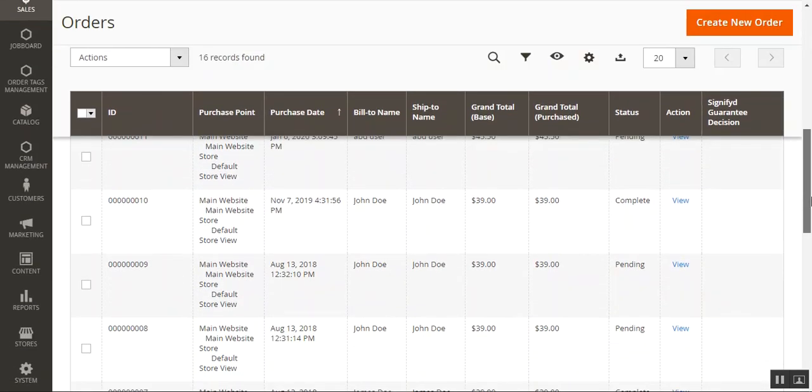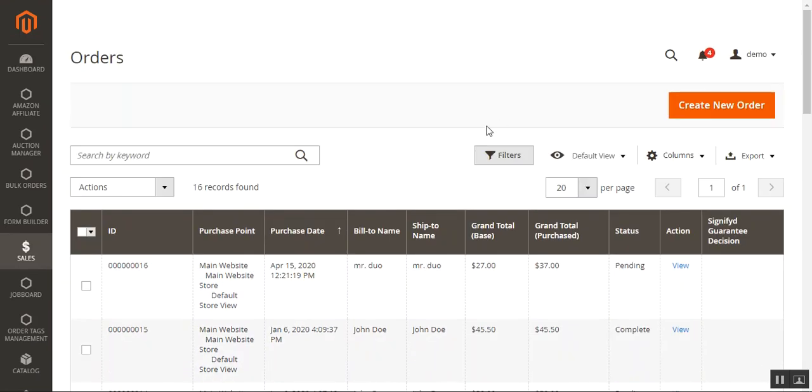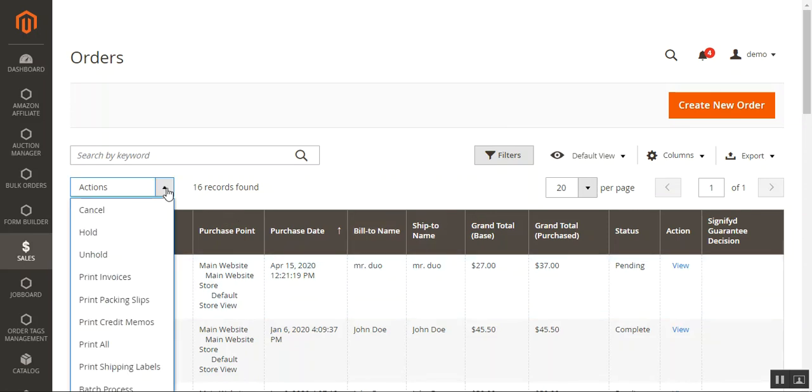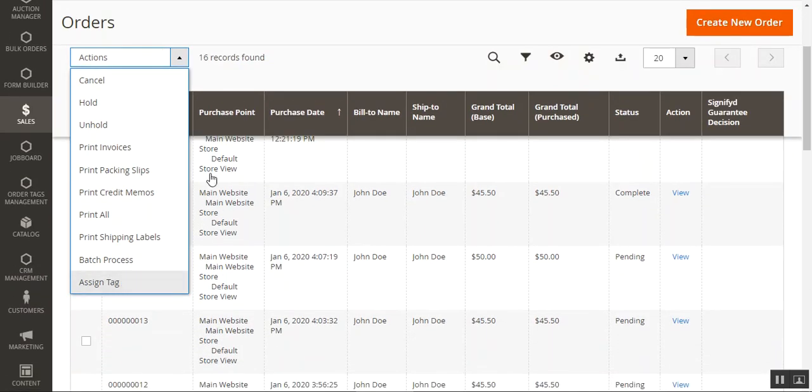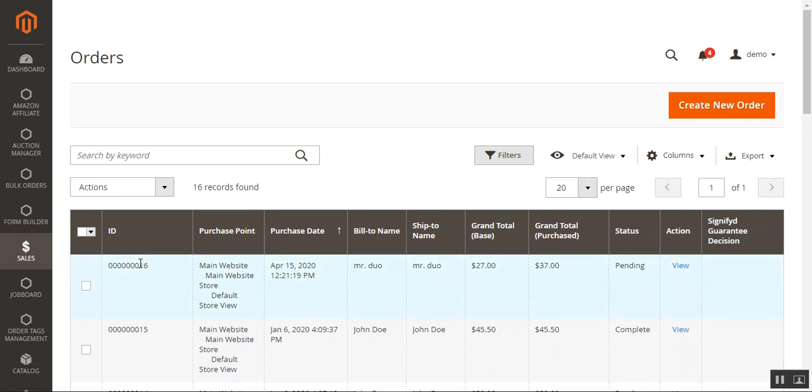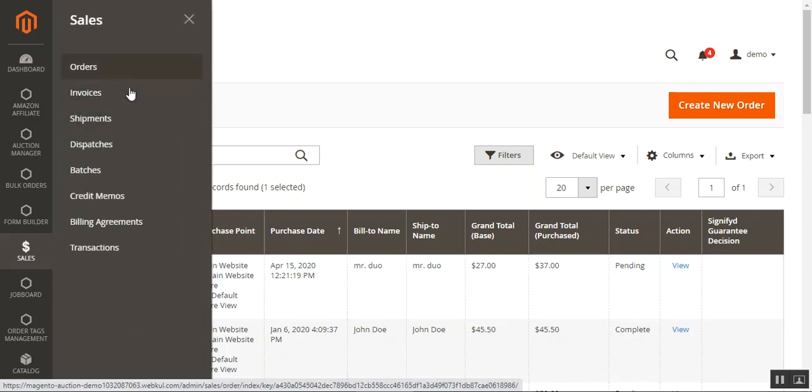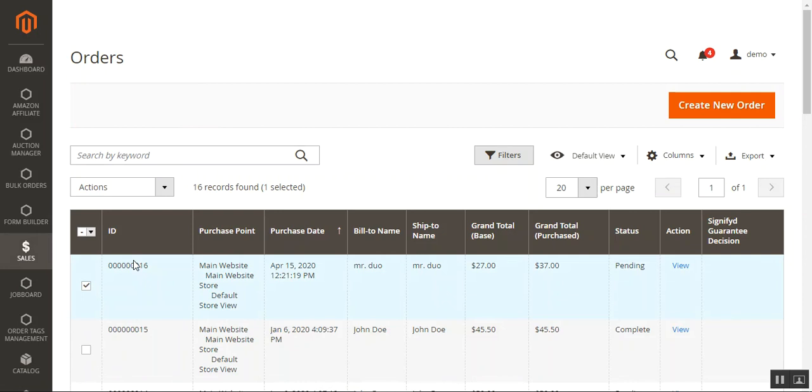Here the admin can do a manual assignment of the tags, but for that the admin needs to select the orders first, and then select the assign tag option under the actions column. So for example, let's go to order number 16. This is how we can manually assign the tags to the orders, by navigating through sales and then orders.